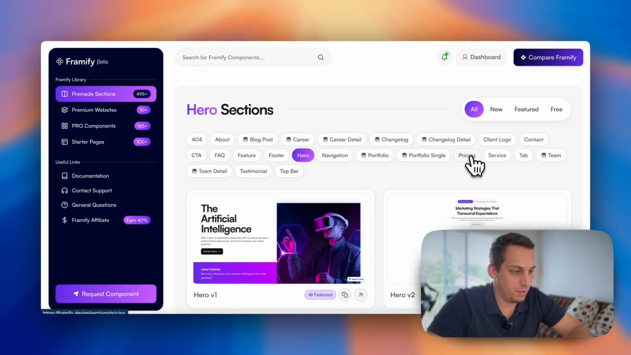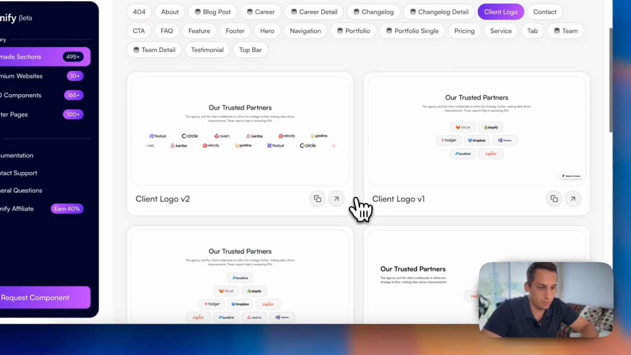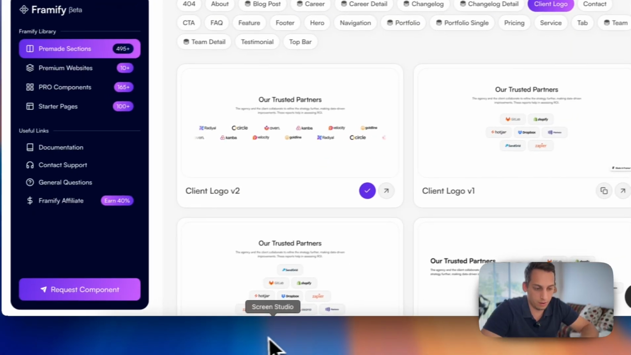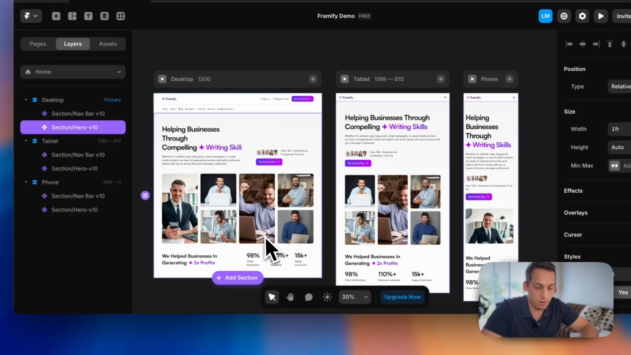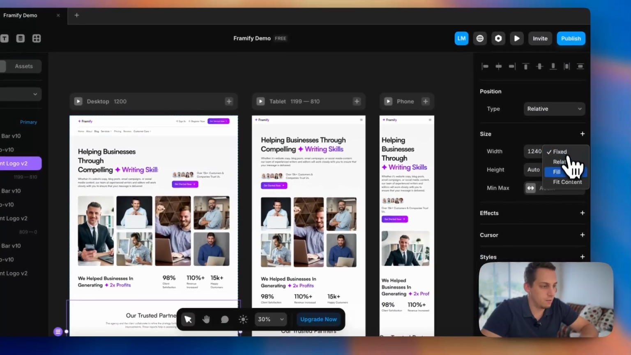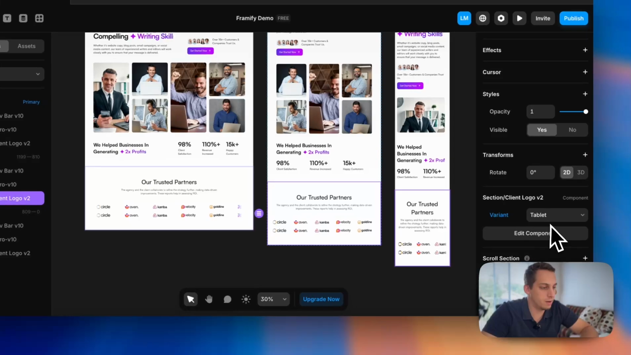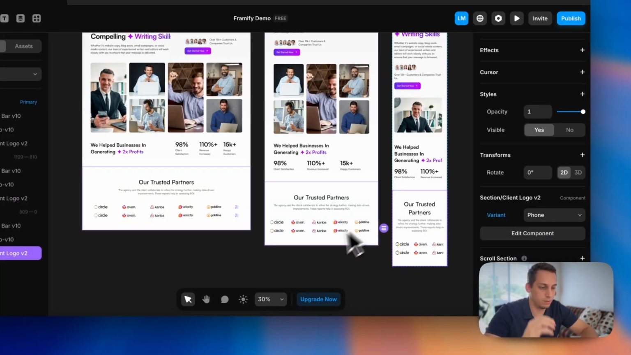Anyway, let's add something else. We can add, for example, where is it? Client logo. Okay, yeah, these were the things that I was looking for, logos. So we can add something like this. We can just, again, copy, go back to Framer, paste. Let's drag it down under here. Fill. Boom, we have it. And it's in the different variants, which is good.